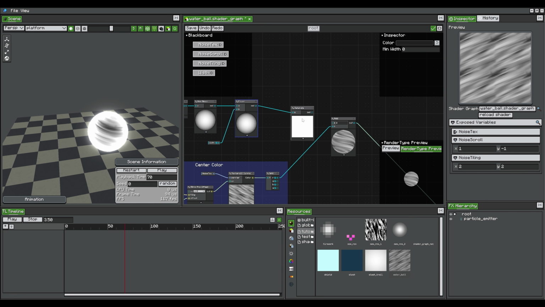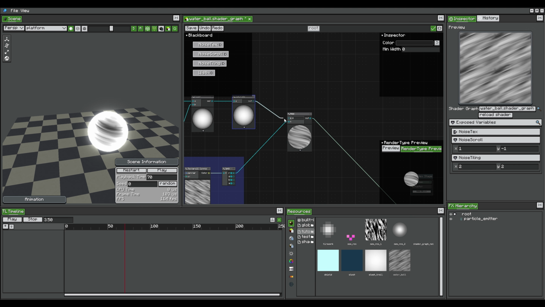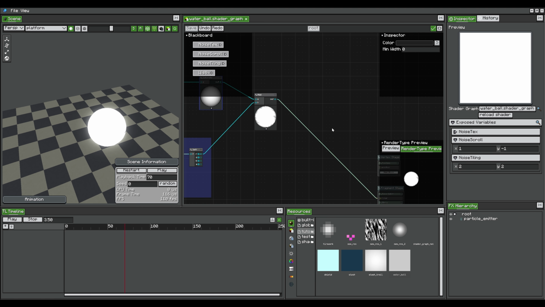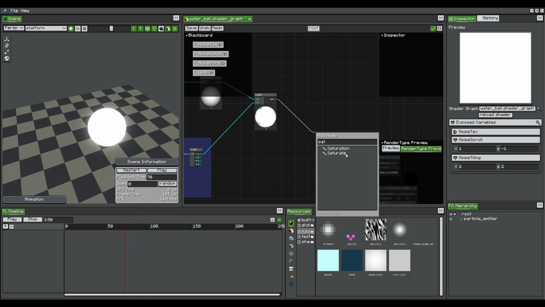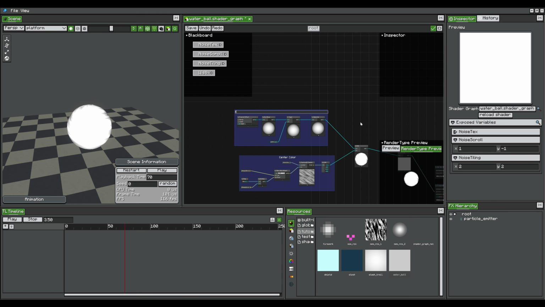Anything above 1 becomes 1, anything below 0 becomes 0. If you want finer control later, you could swap this for a remap, but this is fine for now. Combine that with the earlier add result. That looks good. Let's group this section too. It's worth getting into the habit of organizing as you go. The graph stays much cleaner.